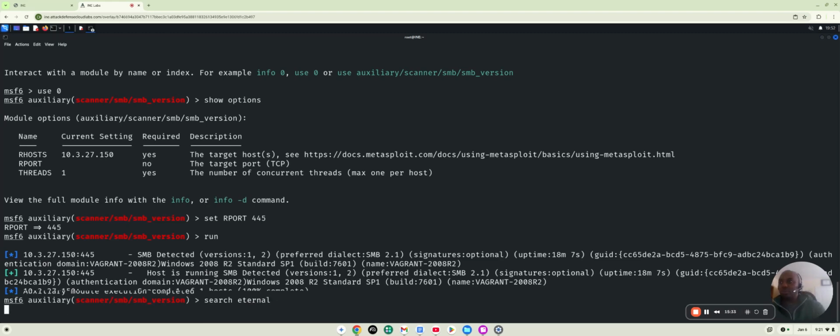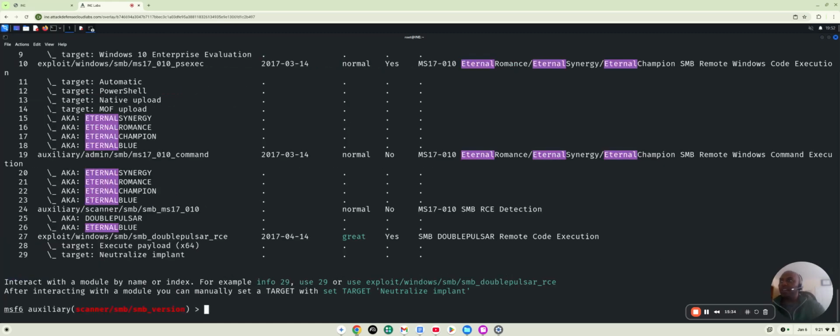Let's see what I find here. All right, so we have quite a few things here. So first, before I try to run this, I want to run this auxiliary scanner here. I don't think this is the right one actually, but there should be another auxiliary. Here we go, right here, number 24.